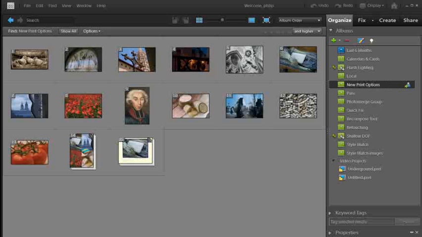Hi folks, Philip Andrews here from the Photoshop Elements team, and this time around we're going to be looking at how to print easily from the Organizer workspace.